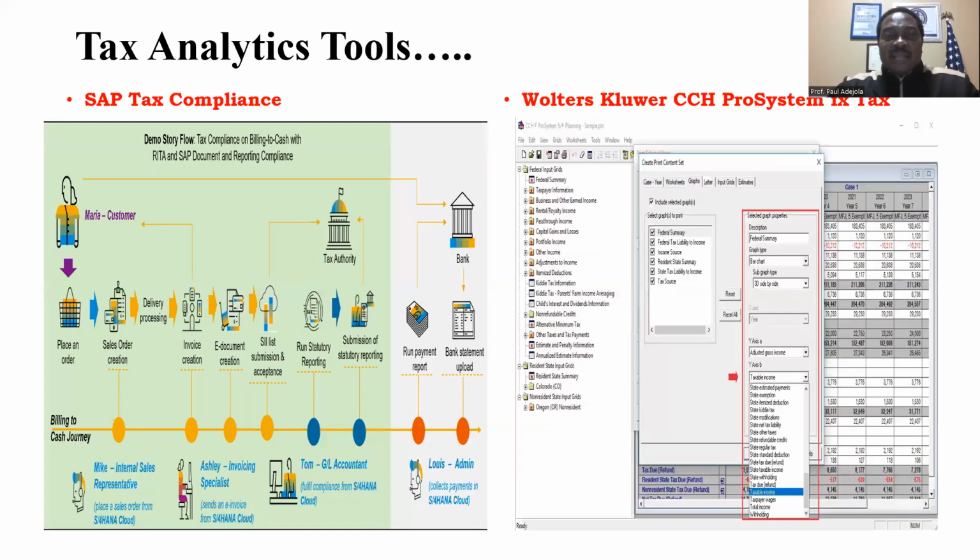Now, the next analytical tool is SAP Tax Compliance. Very, very robust tax analytics tool. The SAP Tax Compliance integrates with SAP Enterprise Resource Planning, ERP. You know, this one is cloud-based. It helps businesses ensure tax compliance and manage risk by automating tax processes and providing real-time analysis of financial data.